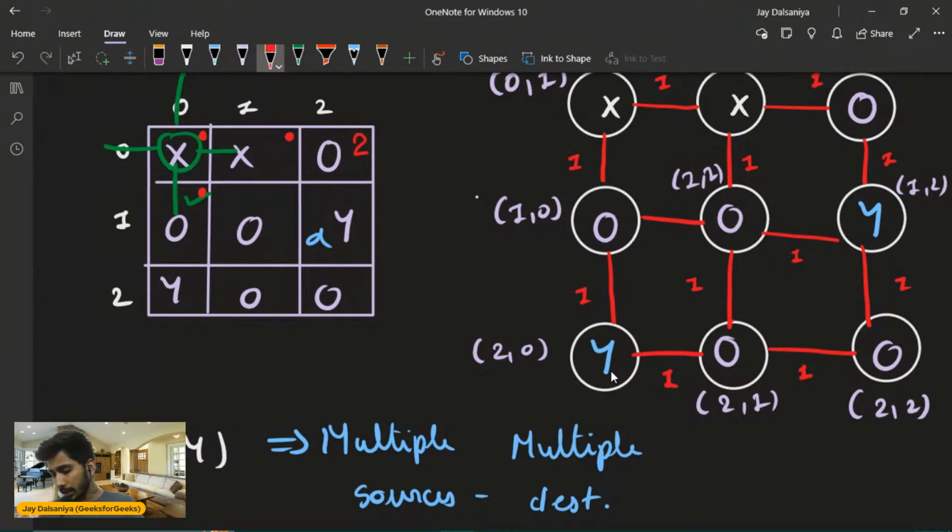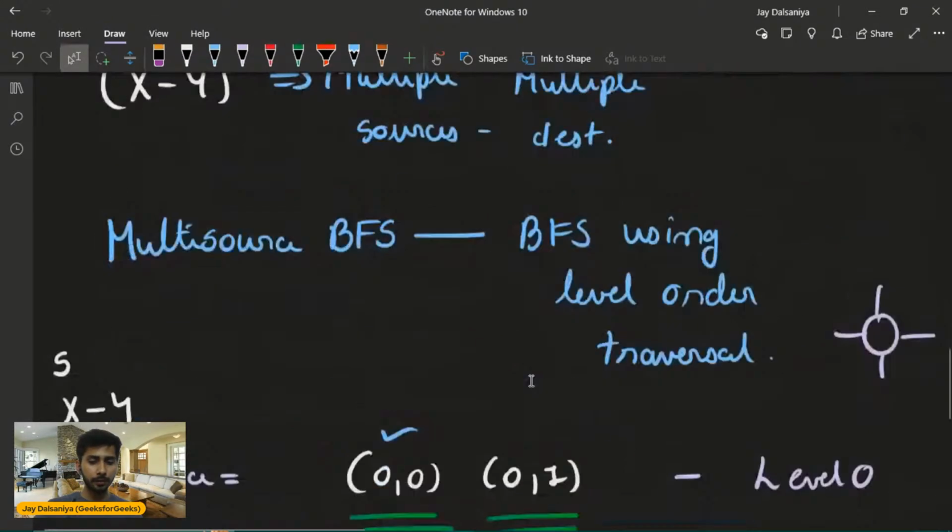Diagonal can be derived from other directions. Yes, exactly, yes Raj. These are the possible additions of integers in order to move in the four different directions.